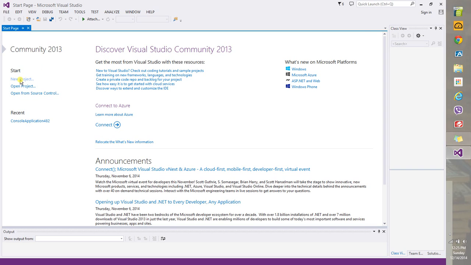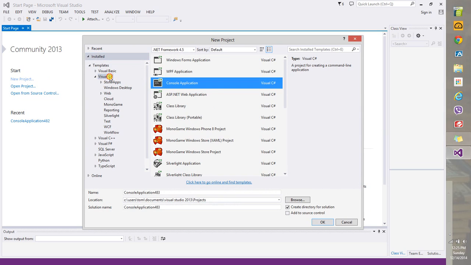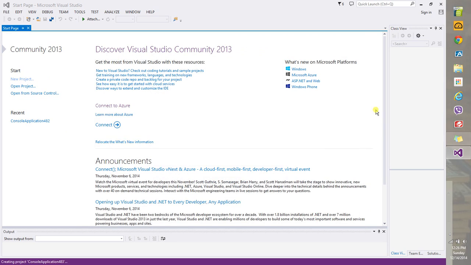So click where it says New Project under Start here. Choose a console application under Visual C#. Make sure you have that chosen. Console application. Leave the other settings as they are. And click OK.